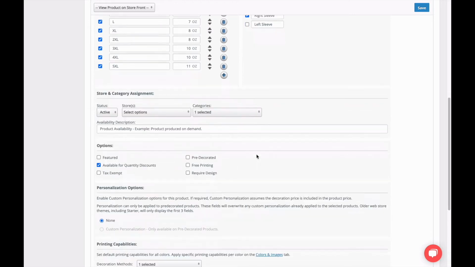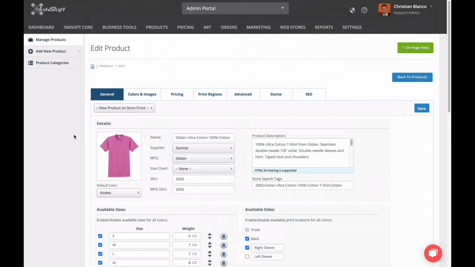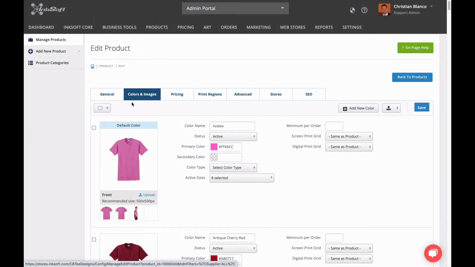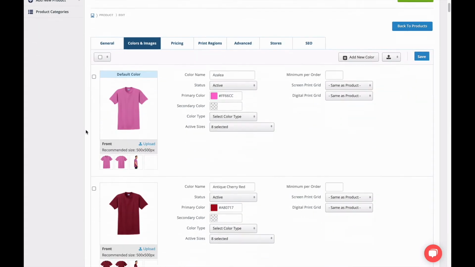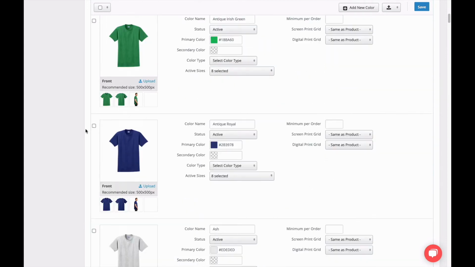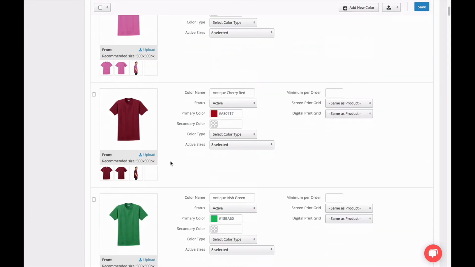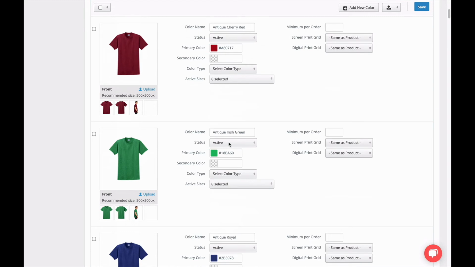There are other options and settings you can explore in the General tab, but for now, we'll move on to the Colors and Images tab. Every product will come with some colors information and product images for every active side of the product and in every active color. Just like the general information for the product, all of this can be customized to fit your needs as well. If you don't need to offer or use every single color for a blank product, you can make some of them inactive for now.